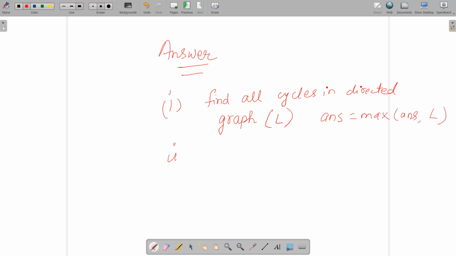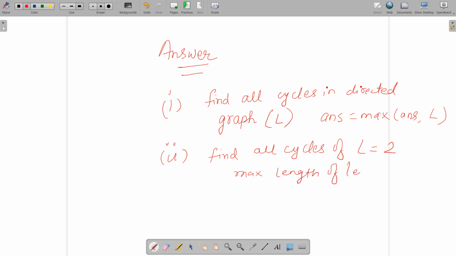And the second thing is to find all cycles of length 2. For each cycle of length 2, you are going to find all the arms: the maximum length of the left arm, and the maximum length of the right arm.